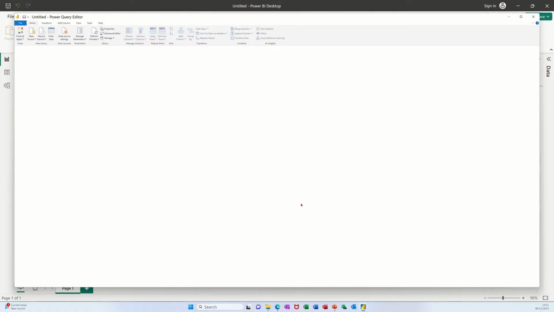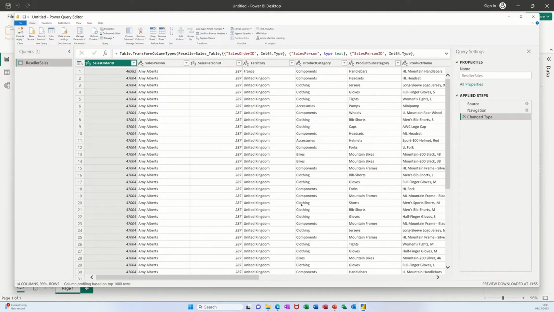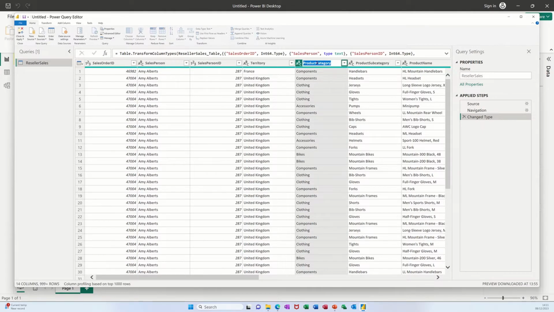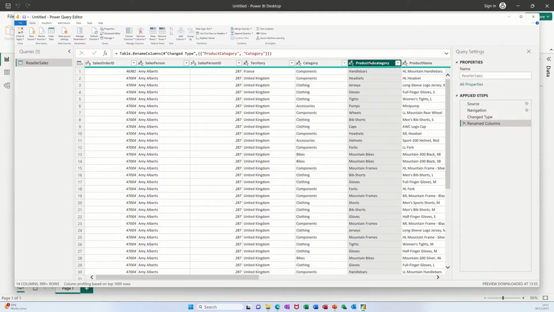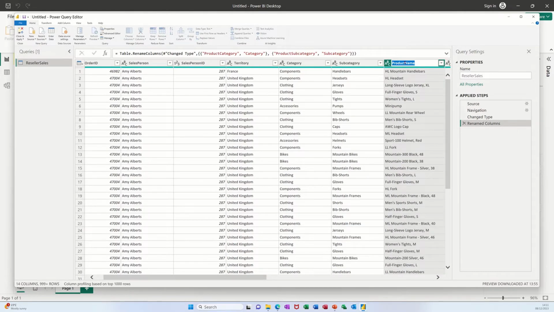I'm just going to have a quick look to see if there's anything in this data that I need to do in terms of improving the look of it. For example, you double click at the top there, you can change the labels a little bit. So I'll call that one category, and then this one can just be called subcategory. I don't need it for the product. That can just be called name. So I'll just get rid of that.